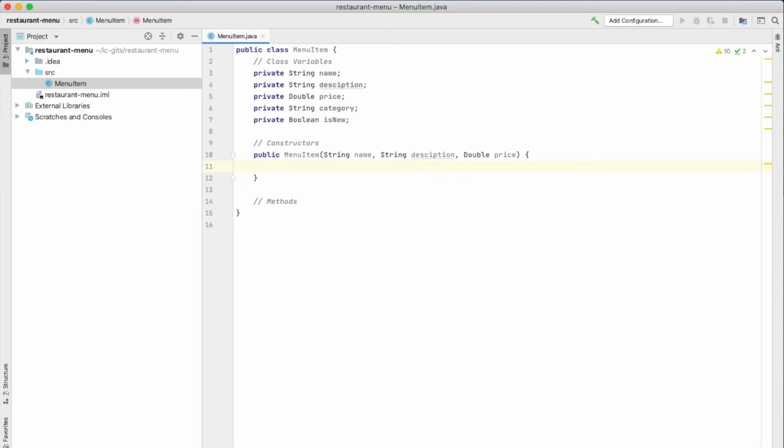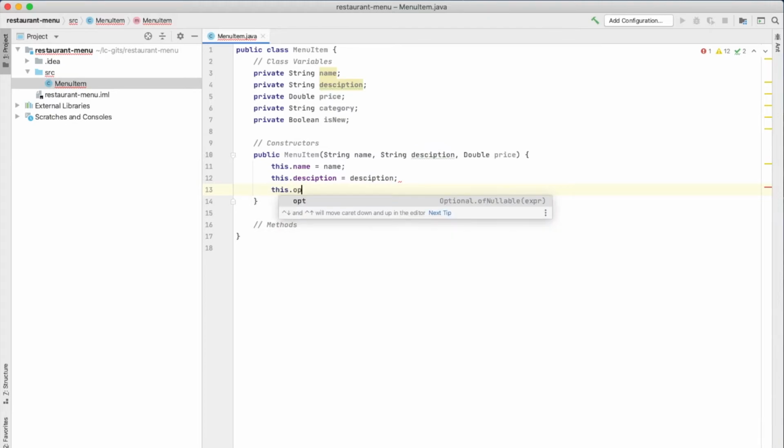So now let's take those parameters and set them to our class variables. How we access our class variables is using the this keyword. So I'm going to say this.name equals name. This.description equals description. This.price equals price. Remember, name here corresponds to this parameter, while this.name corresponds to this variable at the top.